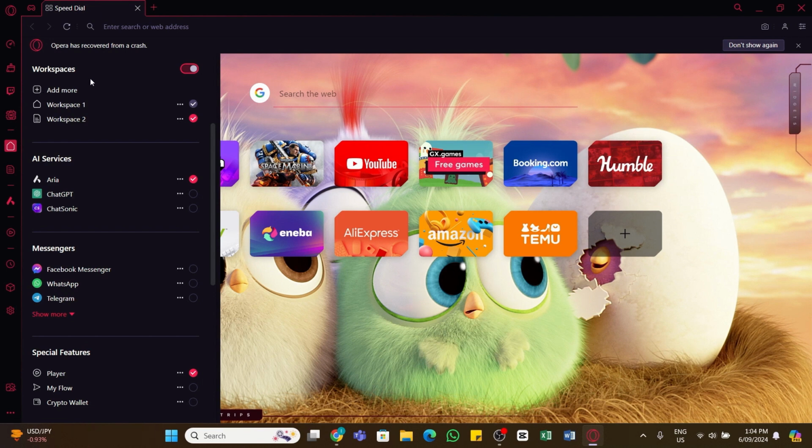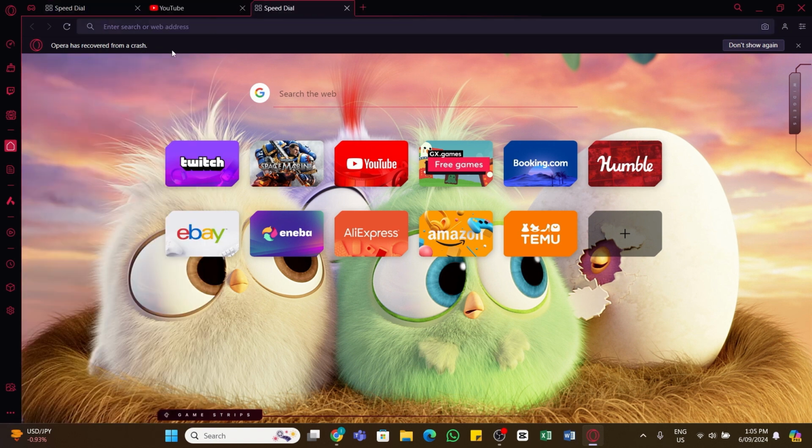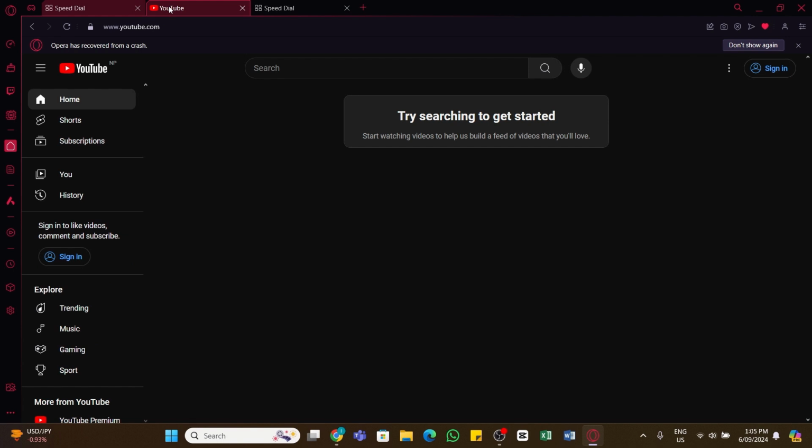Now after creating the workspace, now create the tabs. Click on the plus icon at the top and open your tabs. Now you need to choose the tabs. Here click on one of the tabs first and then press the Ctrl key of your keyboard. Now press on another tab. By doing so you can see at the top both the tabs have been selected.